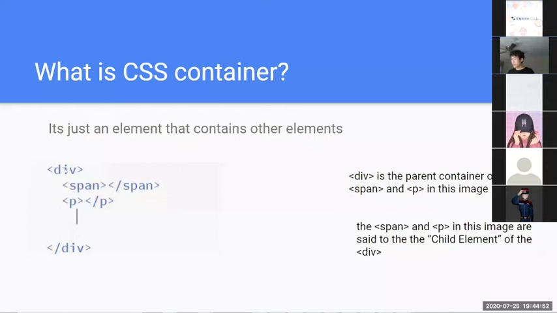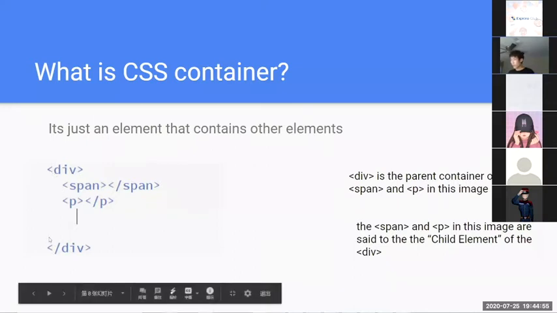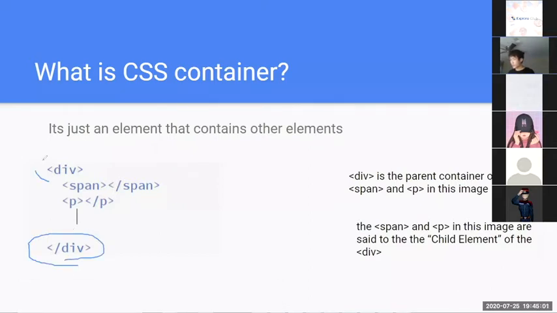So you can notice here that this div tag, this part, I will annotate a little bit. This is your enclosing tag, an opening tag. Notice how this div wraps around two tags. It wraps around the span tag and the paragraph tag. In this case, we could say that the div tag is a parent container of the span tag and the p tag. P stands for paragraph, by the way. And also, vice versa, we could say the span tag and the p tag in this image are said to be the child elements of the div tag.